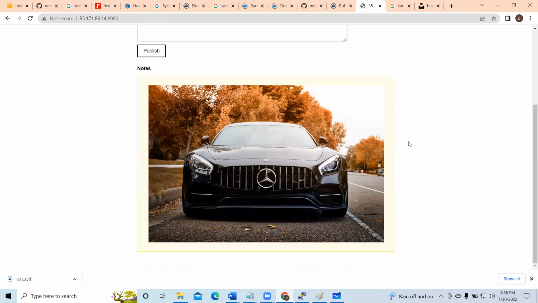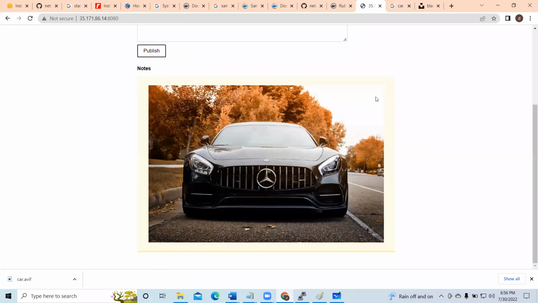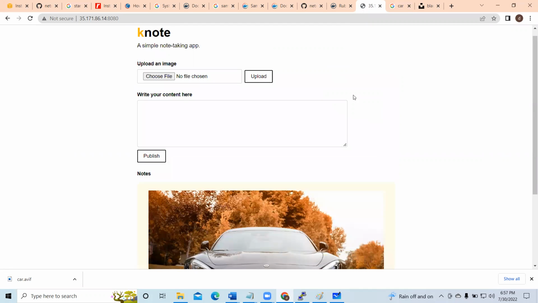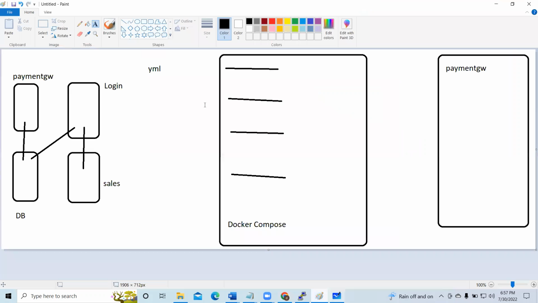This is Docker Compose, guys. Behind this application, 2 containers are running. What are the containers? An application container and a database container, right? Suppose if you bring this down, you won't be able to access this one, right?